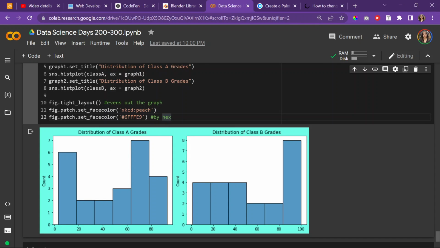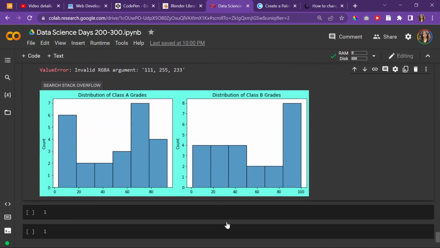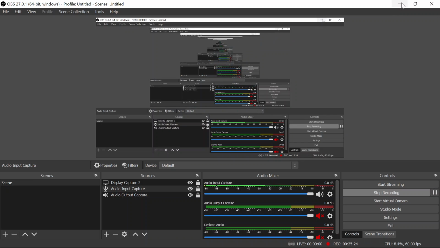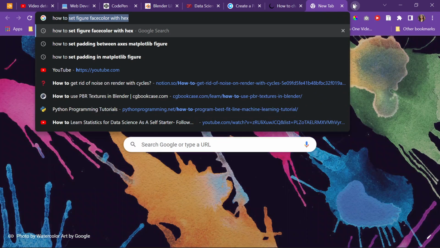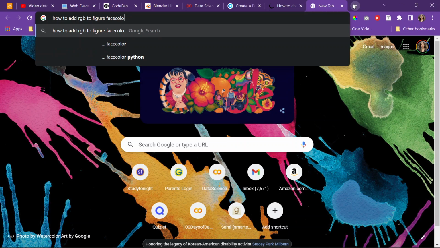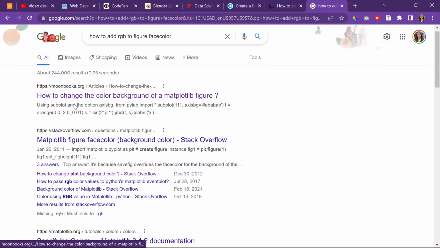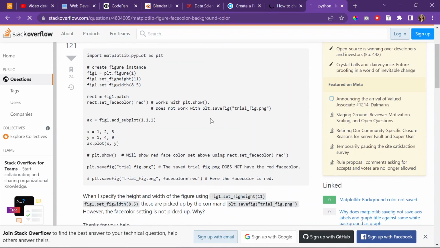Would I just, where is my stuff? Okay. So would I just do fig patch dot set face color and then just paste it in there? Maybe that would work, maybe not. So it's not working, so let's search it up. How to add RGB to figure face color. To change the background level, face color, specifying colors. Does it even have that option, honestly?